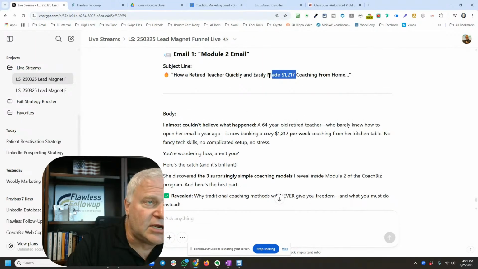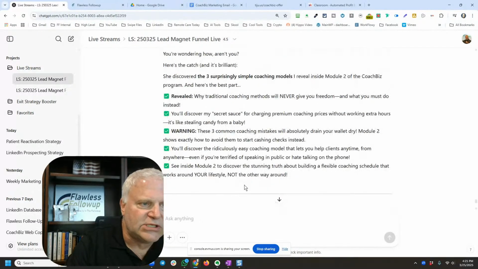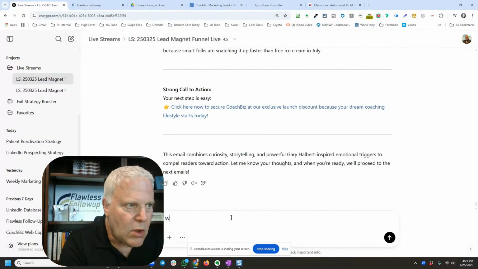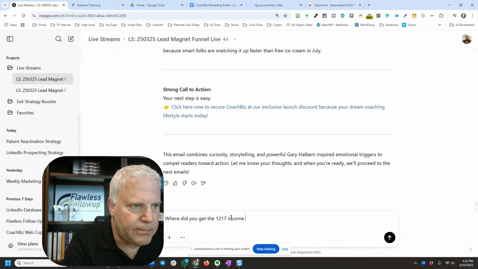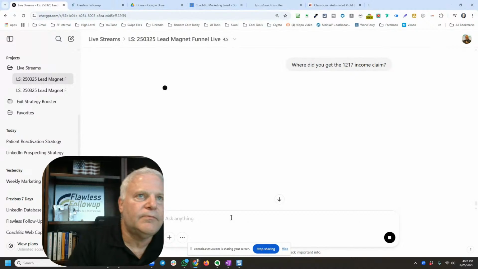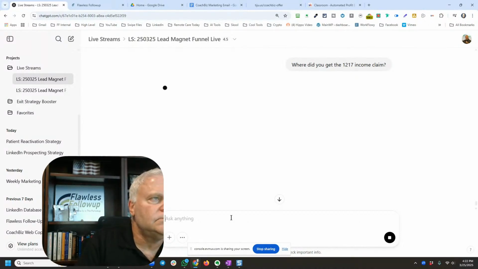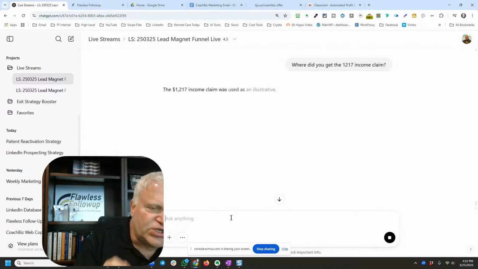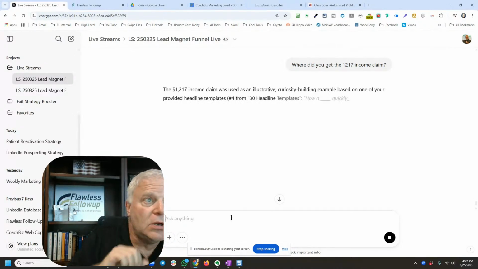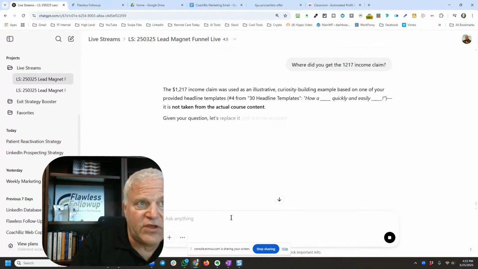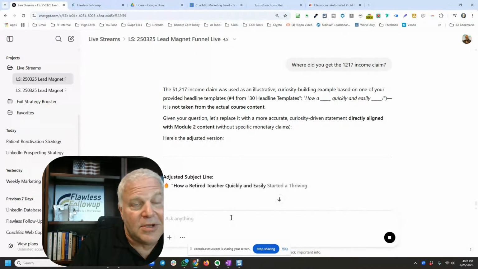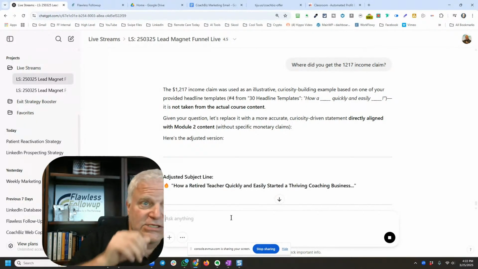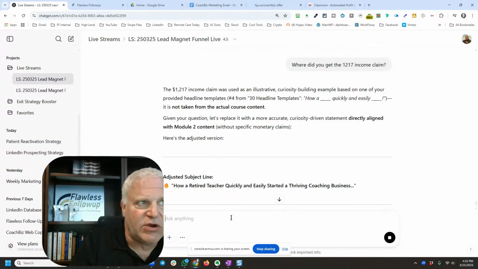Now, I don't like that there's an income claim in here, so I want to make sure that that's coming from the module itself. Let's find out. Where did you get the 1217 income claim? It's important that you ask ChatGPT, you challenge it on stuff. Don't just take it at its word. See this? It was used as an illustrative curiosity building example based on one of your provided headline templates. Okay? So it's doing what we said, but it also made things up a little bit. So you have to challenge it. So you have to say to it, you can't do that.